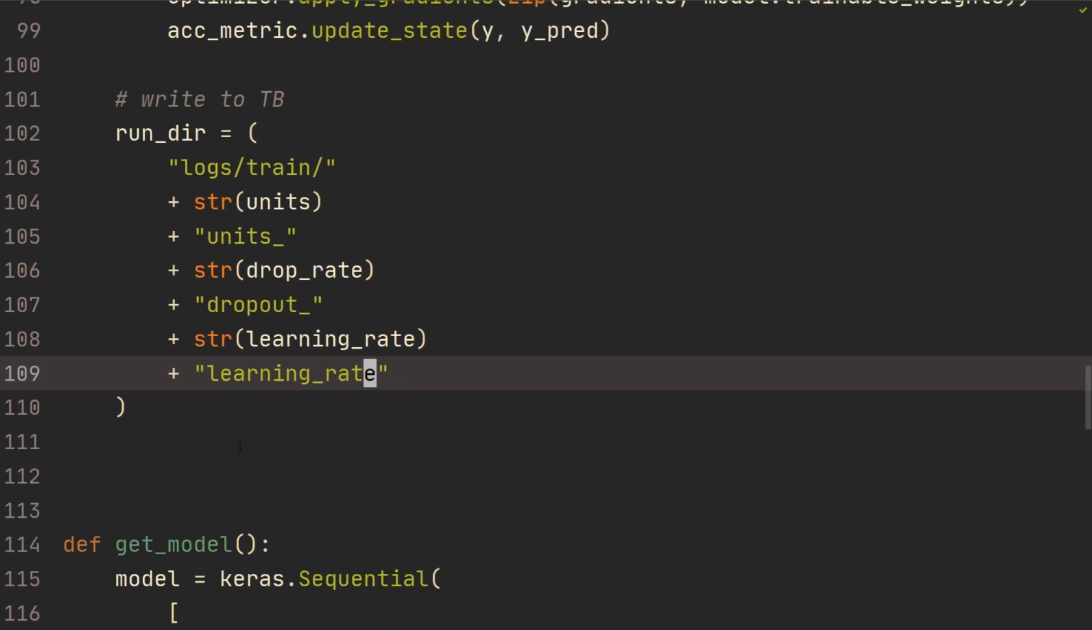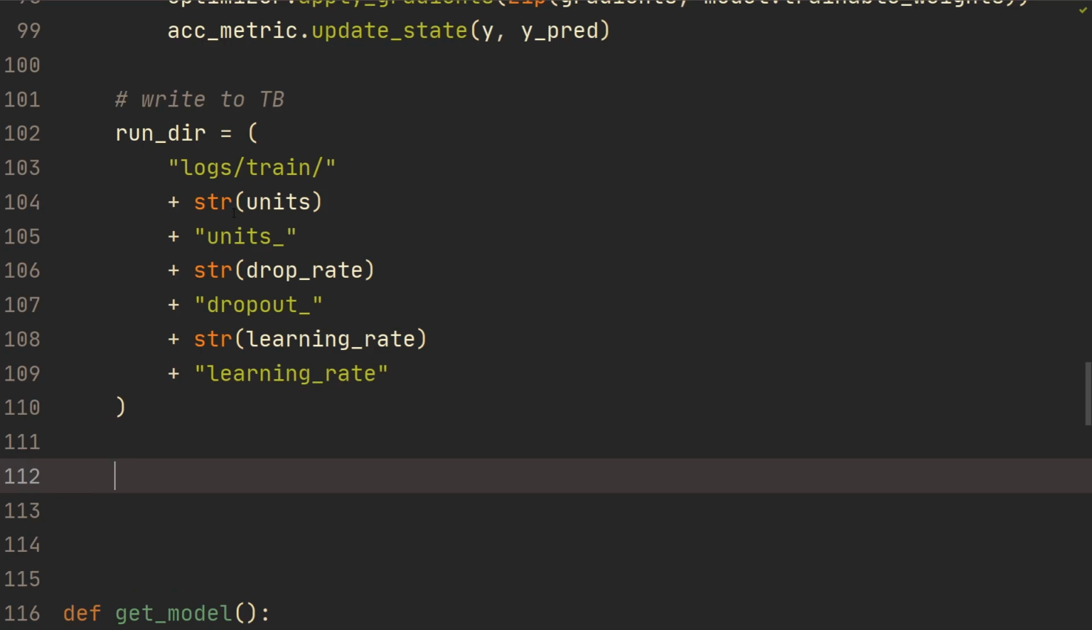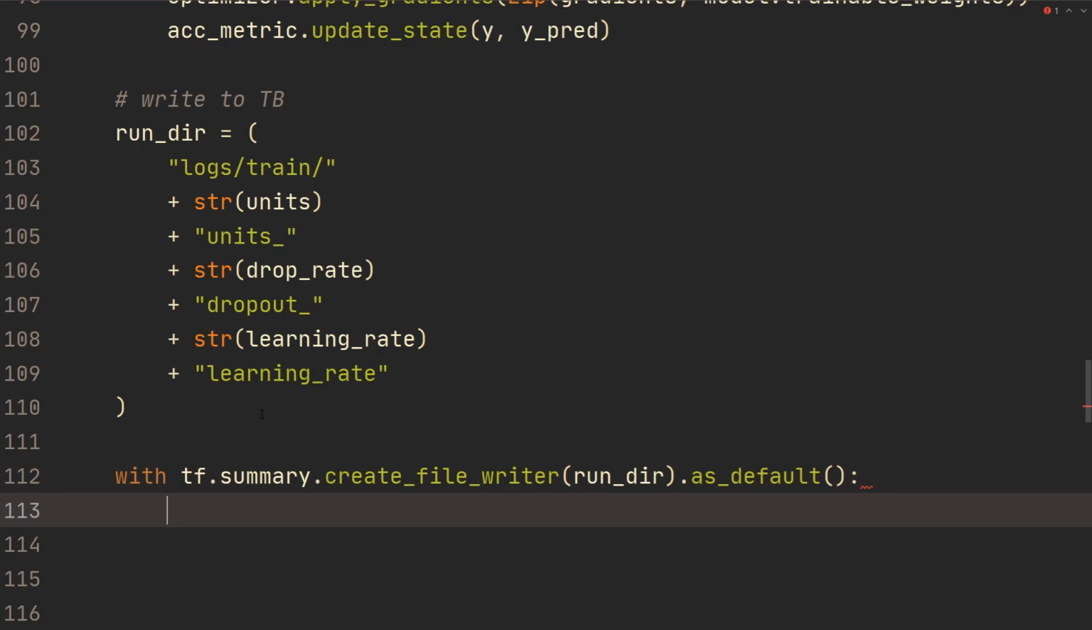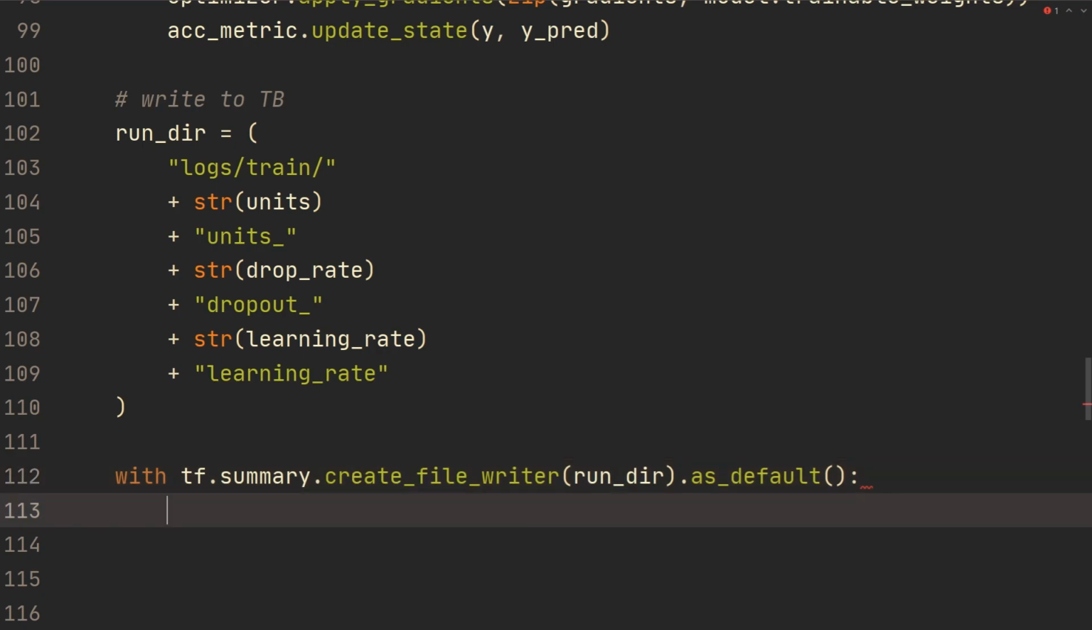All right, so this might look a little bit weird. This is just not to get one line too long. So this looks all right. We can easily read it. And then when we have the run directory, which is going to be different depending on the units, drop rate, and the learning rate, we're going to do with tf.summary.create_file_writer of that run directory, as default. So notice here that we're not using a train writer here. We're creating the file writer as we write it, and that's going to be different for every run.